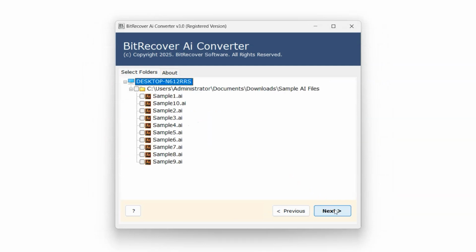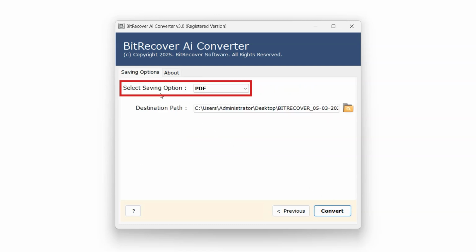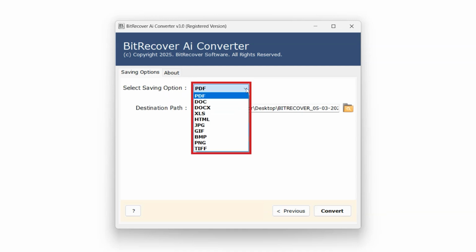Click Next. Select individual files or an entire folder that you want to convert. Click Next. Select a saving option allows you to save the file in your desired format for conversion. Users have the option to save the files in other formats such as PDF, Doc, DocX, HTML, GIF, and many others. Let's select HTML option for this tutorial.